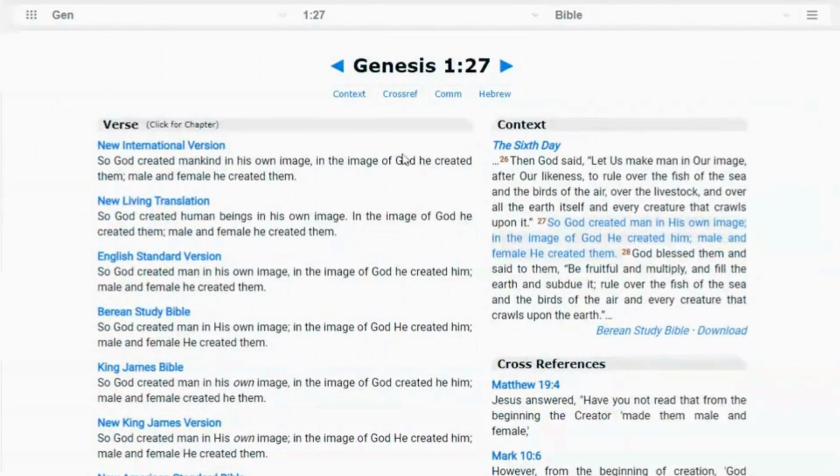It says, God created mankind in his image. The New International Version is a little bit generous. They say God created mankind in his image. The New Living Translation gets it right. They say he created human beings in his image. But then when we get down to the more traditional text, we see English Standard Version man, Berean Study Bible man, King James Version man. And so we see these translations basically saying that God created man in his image.